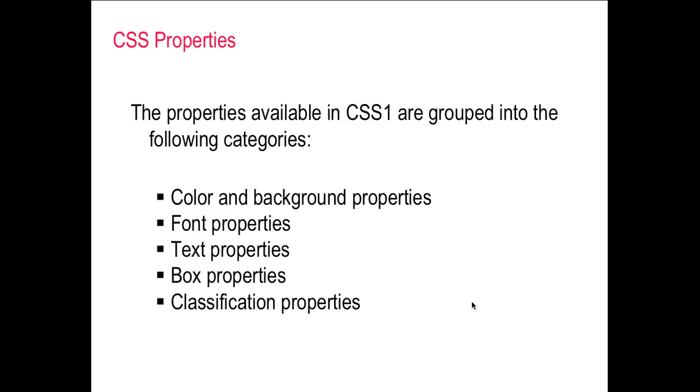So the properties that are available in CSS 1 are grouped into the following categories. So we have different versions of CSS. The basic components would include the color and the background properties, font, text, box, and classification properties.